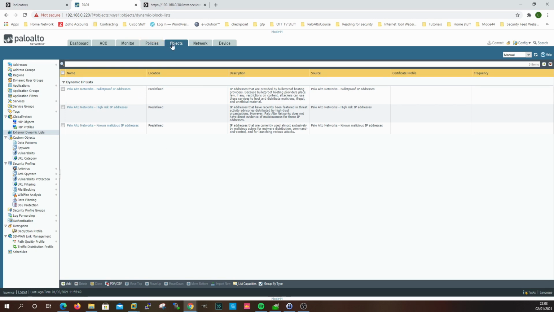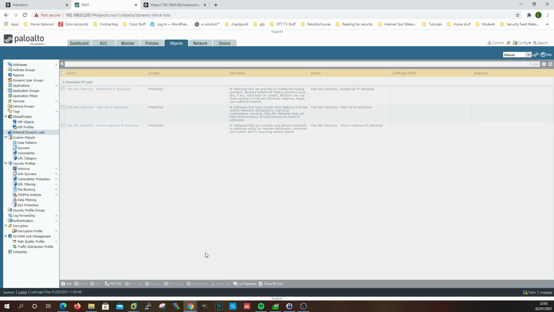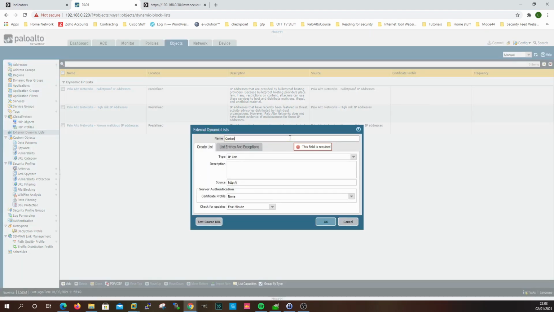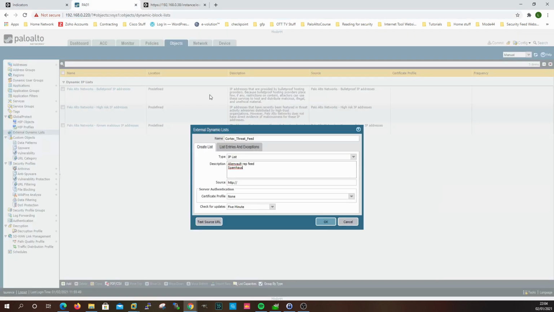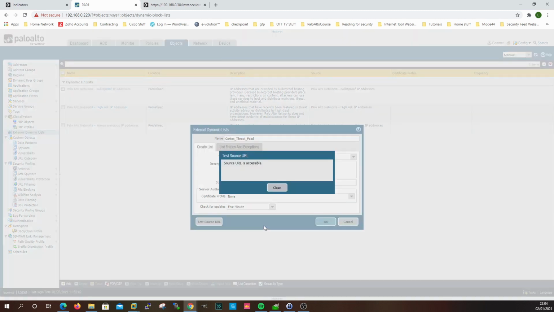On the firewall, it's objects, external dynamic lists. I'm going to call this Cortex feed. It's an IP list, as we know, and this is going to be alien vault, rep feed, and also spam house, because that is in there. That's, you know, included in there. Because it's pulling from both instances. Okay, put that in there. That knows it's going to do it. Test the source URL, so it knows it's going to go to it.